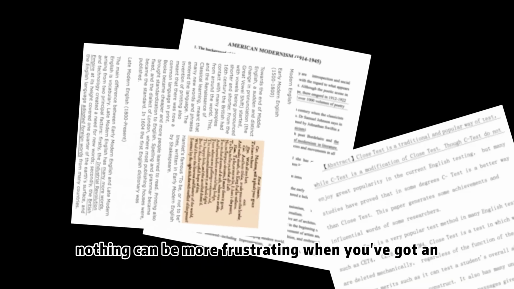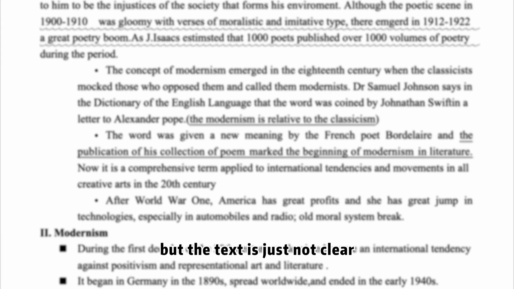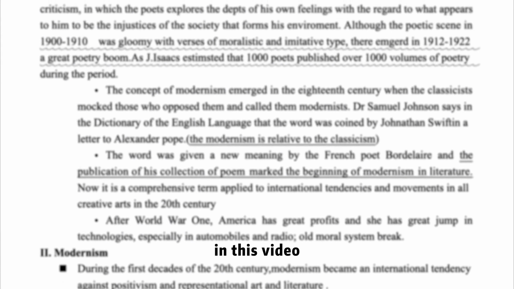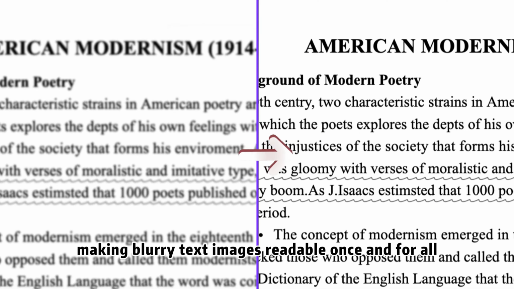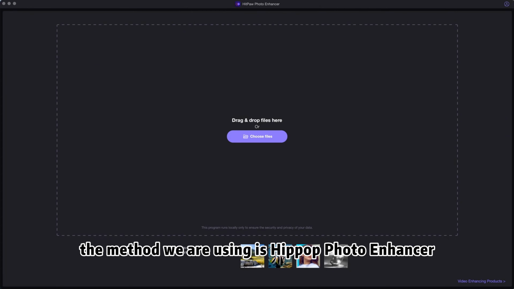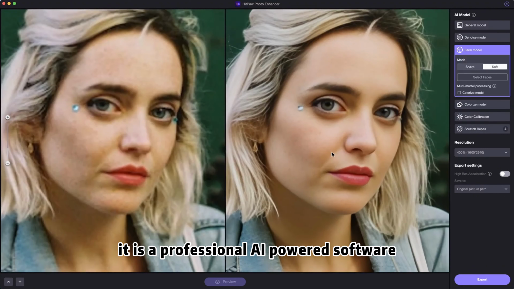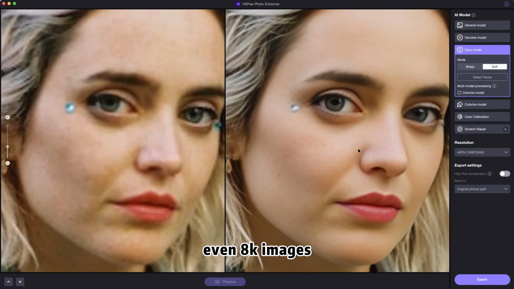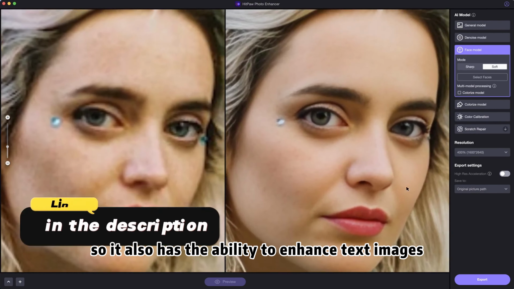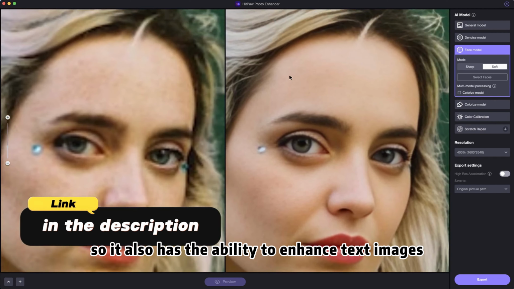Nothing can be more frustrating when you've got an important document, but the text is just not clear. But worry not. In this video, we'll show you an easy and fast way to fix that issue, making blurry text images readable once and for all. The method we are using is HitPaw Photo Enhancer. It is a professional AI-powered software which can turn low-quality images to crisp 4K, even 8K images. So it also has the ability to enhance text images.